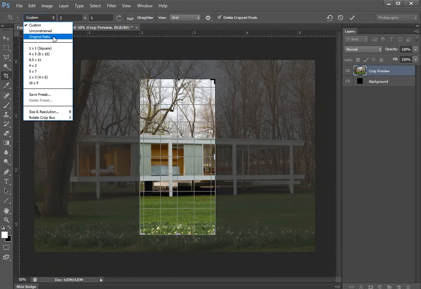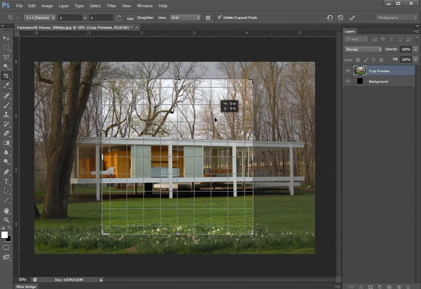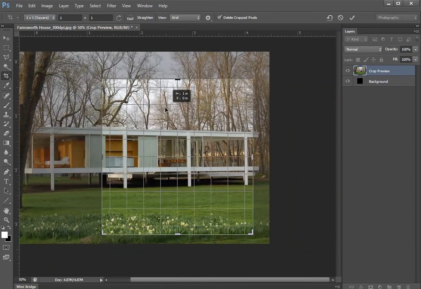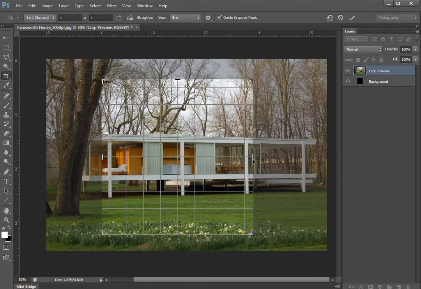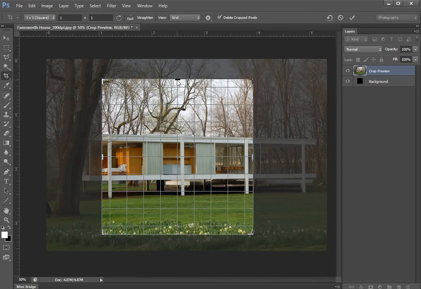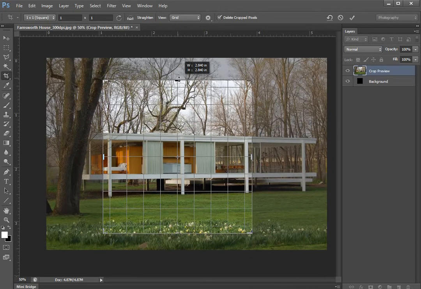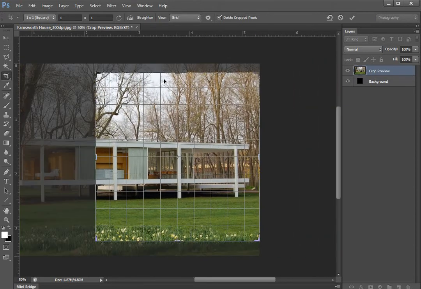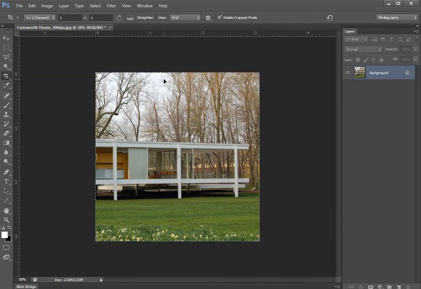I believe that I had square selected before. I can click and drag around the image to choose exactly what I want to crop. I can change the size of it using these handles, and it's always going to maintain that same aspect ratio of a square. Just to illustrate. And when I have decided that I'm happy with whatever I've cropped my document to, I simply hit Enter on my keyboard, and it has been cropped.